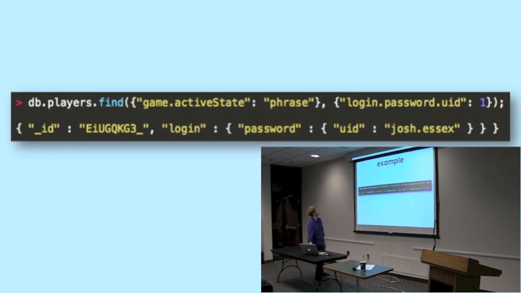Another example. This time we're doing some very heavy embedding. So again, we're querying on the players collection, but we're saying I want a document from the players collection whose game subdocument has an active state field equal to phrase. And what I want back is the login subdocument's password subdocument's UID field. So that's essentially a query that says, find a player, give me his user ID, any player who is currently at the phrase stage of the game. His next step is going to be to type a description. And that's what it comes back with. The login object embeds the password object, embeds the UID field with the value of josh.essex. That's it.